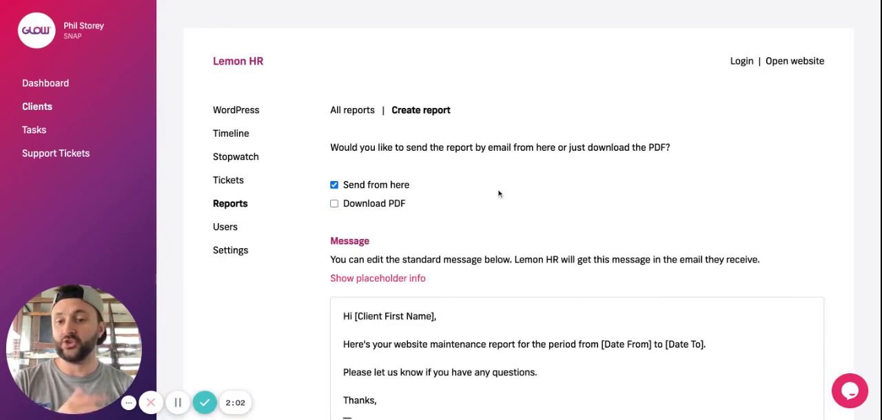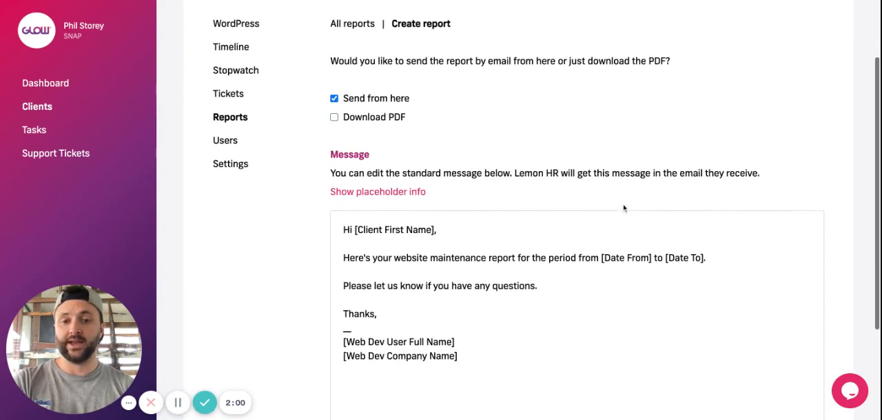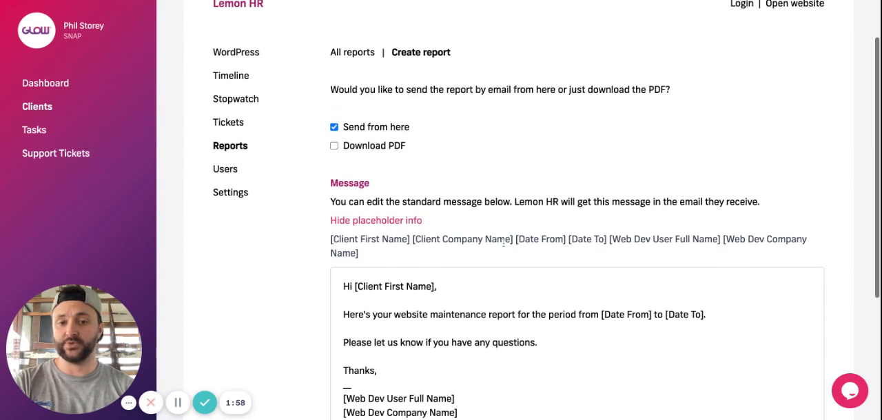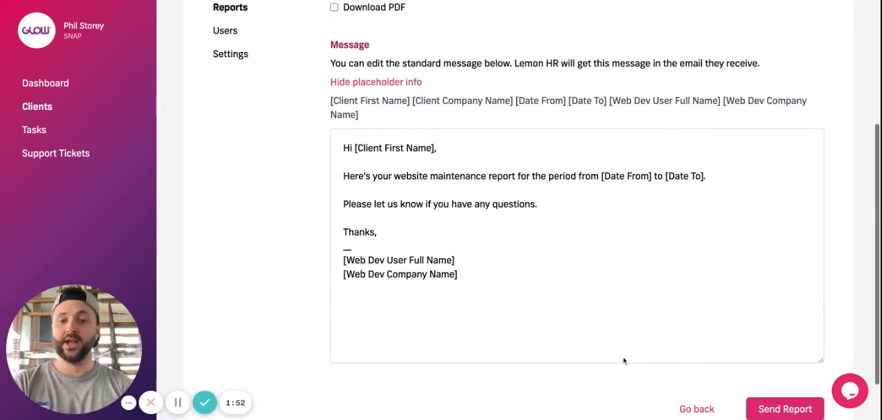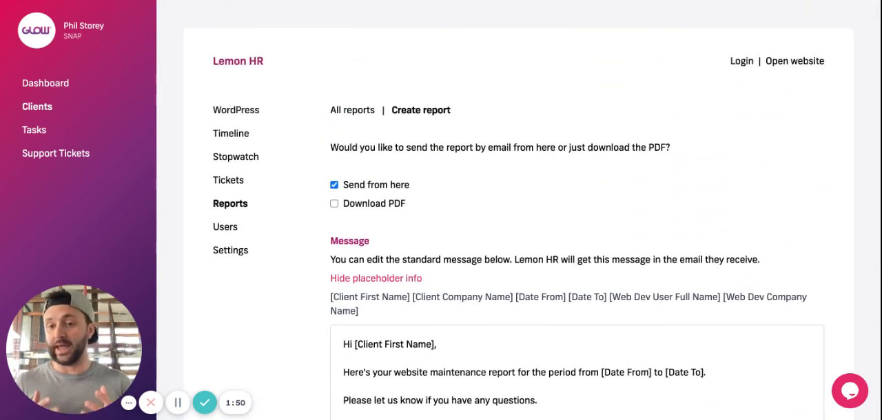Or you can send it straight from Glow, and you have some placeholder tags that you can use here to customize this message in this box. And when you're ready, you can click the Send Report button in the bottom right corner, and that will just send an email to your client with the report attached to it. So essentially a bit quicker than downloading the PDF.